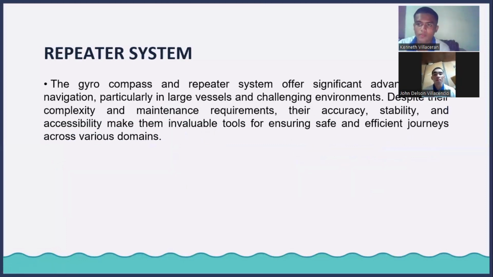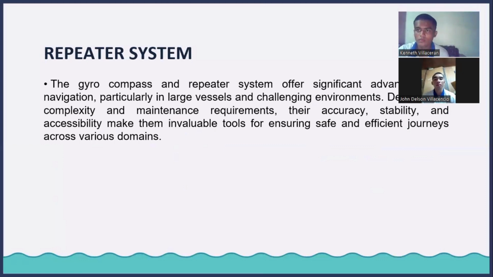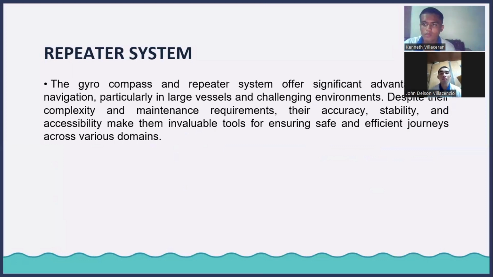Repeater system. The gyro compass or repeater system offers significant advantages for navigation, particularly in large vessels and challenging environments. Despite their complexity and maintenance requirements, their accuracy, stability, and accessibility make them invaluable tools for ensuring safe and efficient journeys across various domains.